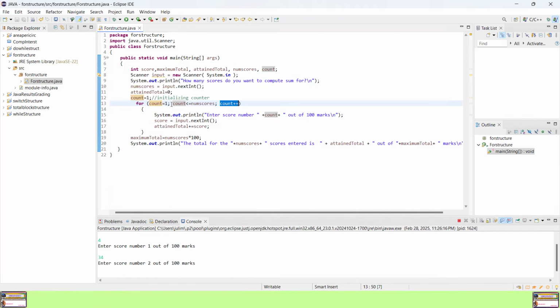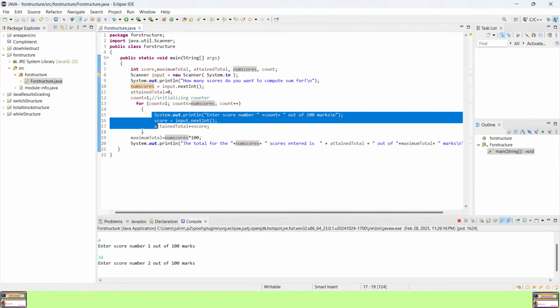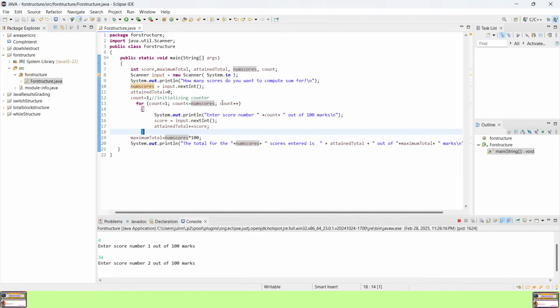And then the condition is checked: is 2 less than or equal to numScores? If yes, this will be done, this will be done, this will be done. And then once this is encountered, the value of count will be increased with 1. So 2 plus 1, it becomes 3. Is 3 less than 4? Yes. So this will be done. Then the value of count will be increased from 3 to 4.